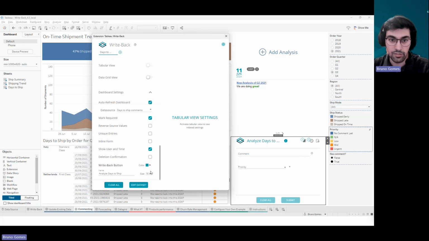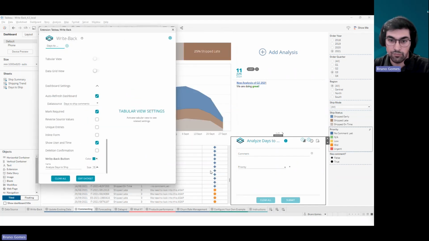And lastly, the settings. We've already been seeing them at play, but over here they're specifically listed, like the auto refresh, where we see the data coming through right away because we have this enabled. So the data source that's selected in here will be updated. Then we have the requirement of marks, which over here is enabled. So that means that I have to select something before I submit data, otherwise it won't let me.